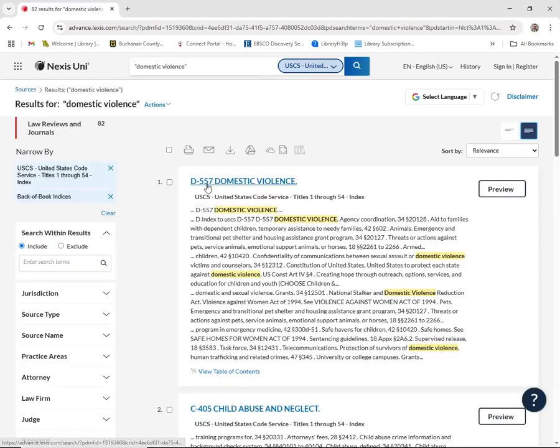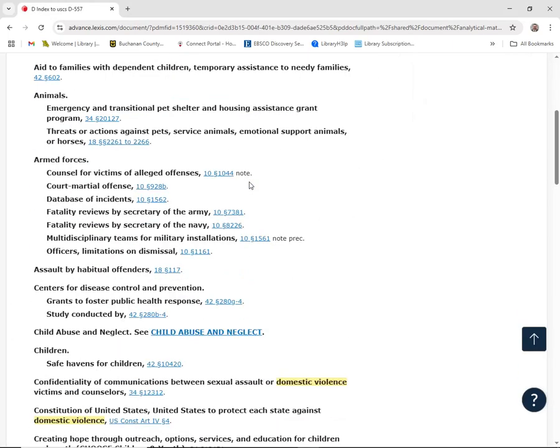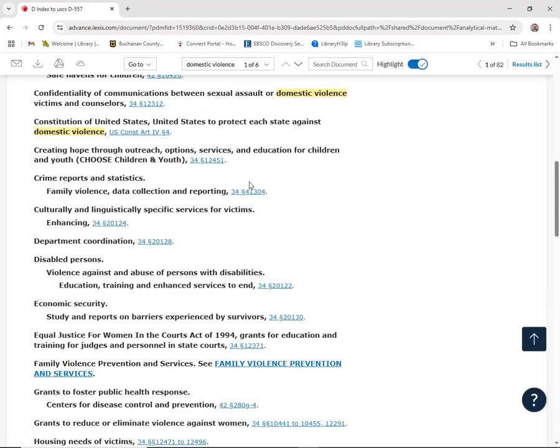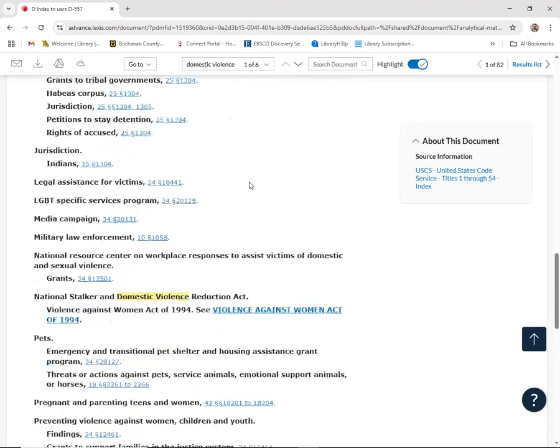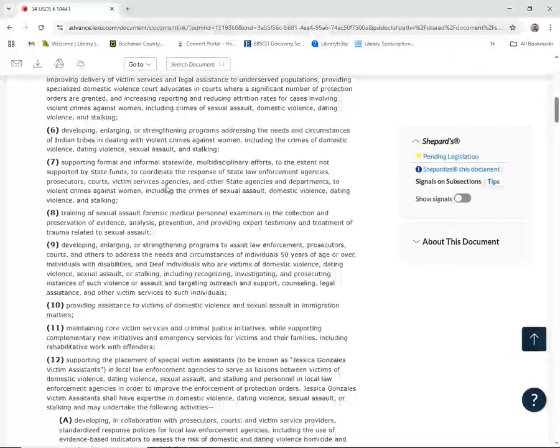notice it gives it a little code here, and if I click on it, this will show me all the different areas where domestic violence is mentioned in the code. So if I go down here to legal assistance for victims, this is the section of the code that I would want to go to. This is the citation. And there I can find my information.